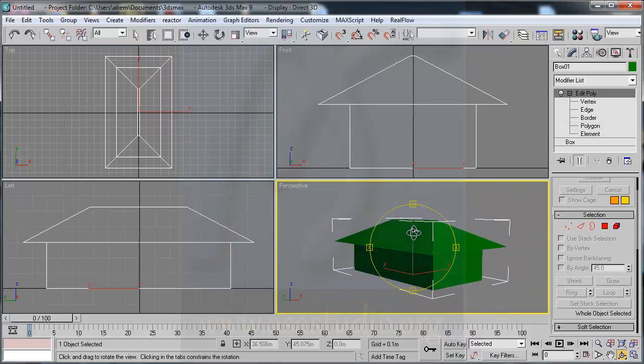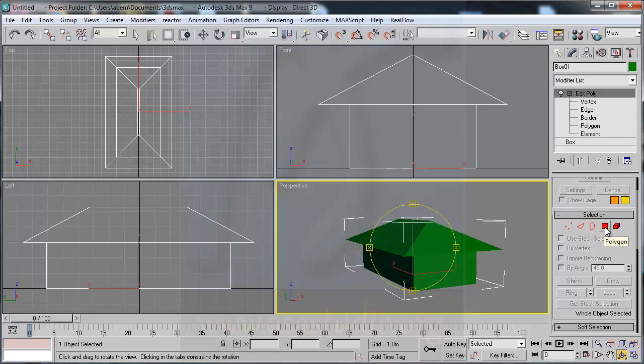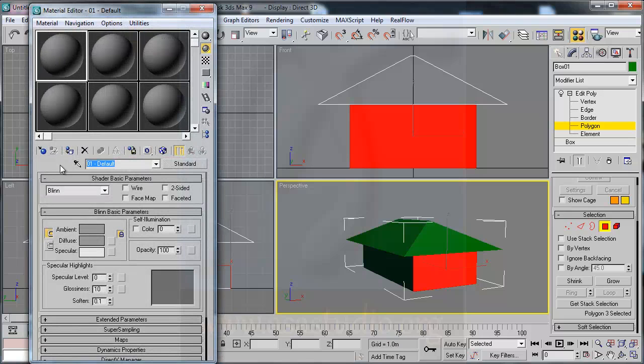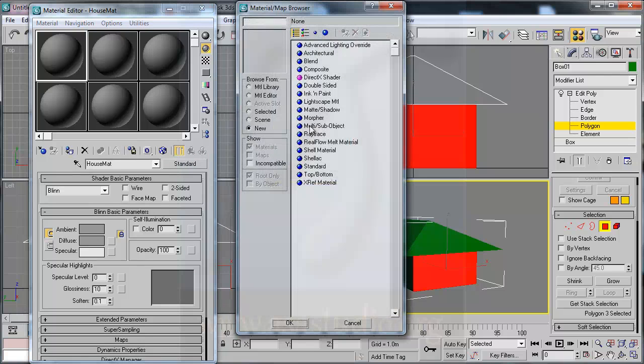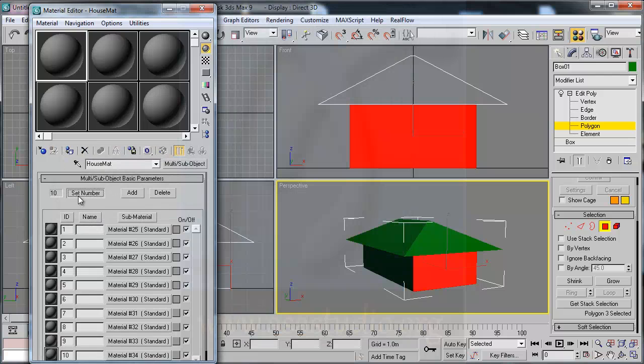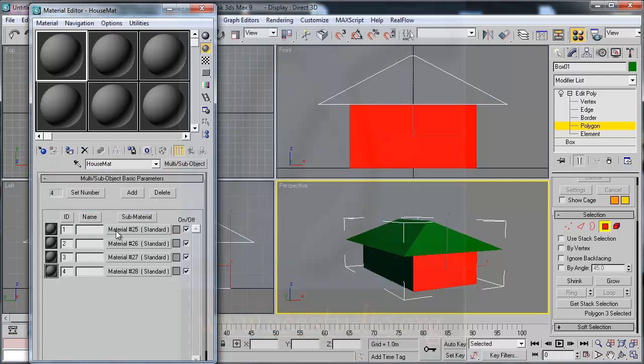Now I add material and I choose this, and okay, maybe 1, 2, 3, 4. I need 4 material, and I go to here, and here I add a name, maybe house mat. Okay, maybe like this, and I go to standard and I choose multi sub object and discard old material, and now I set a number maybe 4 and press OK.